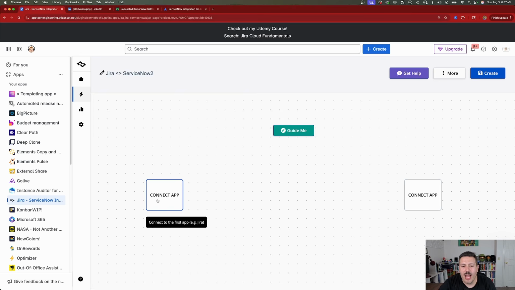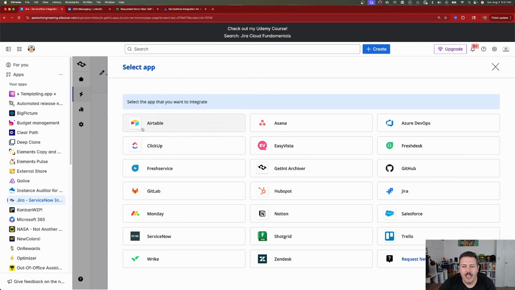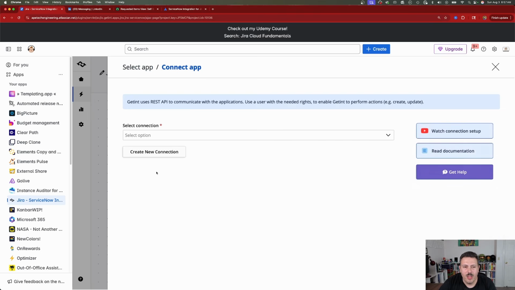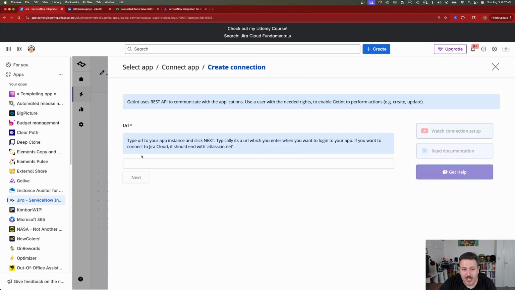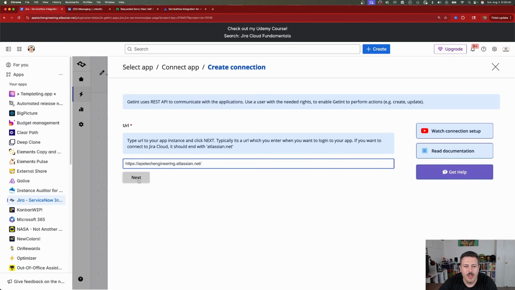And then we've got to connect our apps. We're going to be able to connect one app on one side, for example Jira, and then we're going to do ServiceNow. I don't think the order matters too much, but you do need to connect both apps. So let's do Jira first. We're going to click on that and look for Jira. Once we're in Jira, we need to create a new connection, and this is where you put the URL for your Jira. In my case, I'm just going to grab this URL from up here and put it here. Then I'm going to click next, and then we need to authenticate.